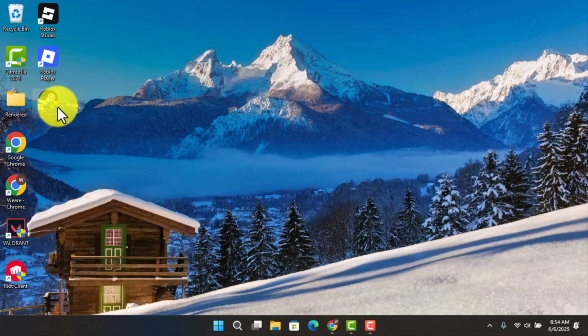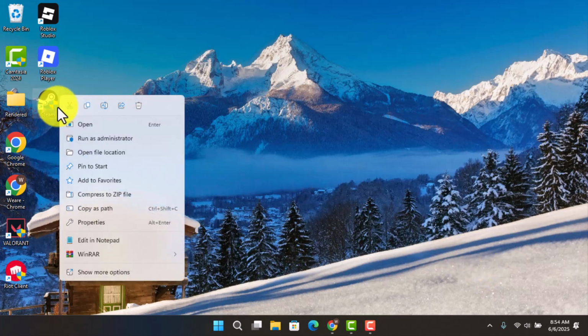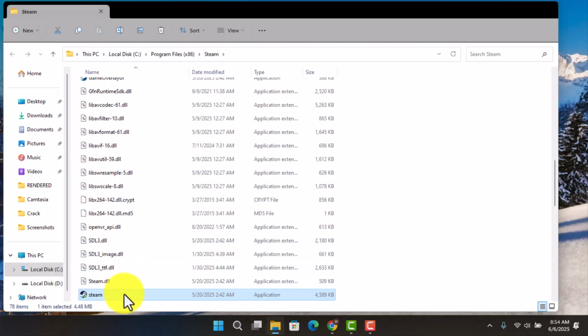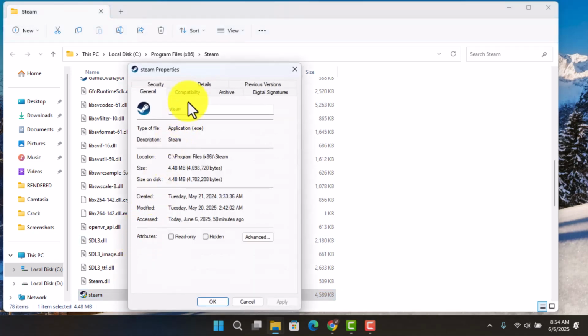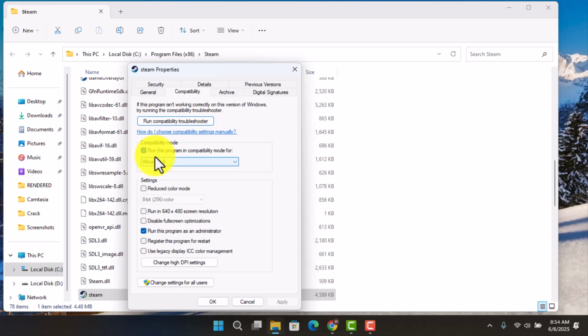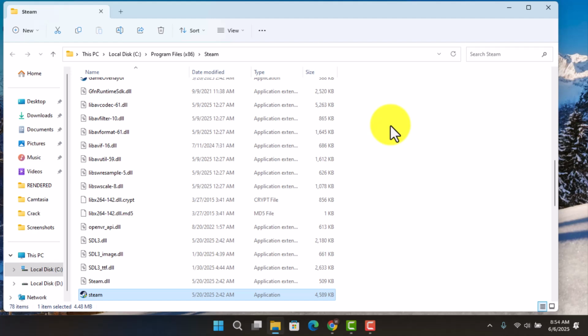Despite that, the other thing you also want to do is locate the Roblox Steam application. Right click and go to open file location. The next thing is to right click once again, go to properties, and then come to the compatibility tab. Make sure that run this program in compatibility mode is selected, and run this program as an administrator. As you've done it, click on apply and click the OK button. This is going to help you out.